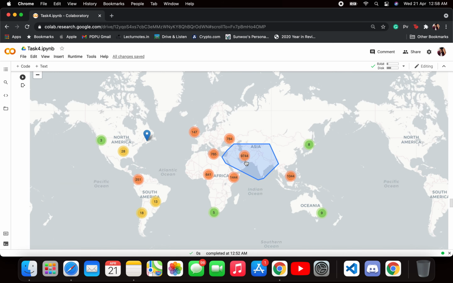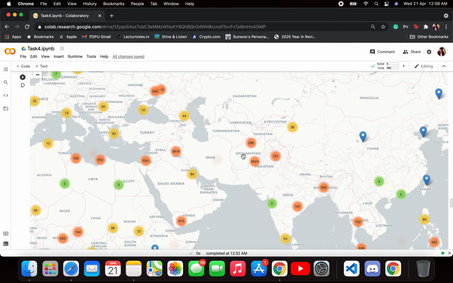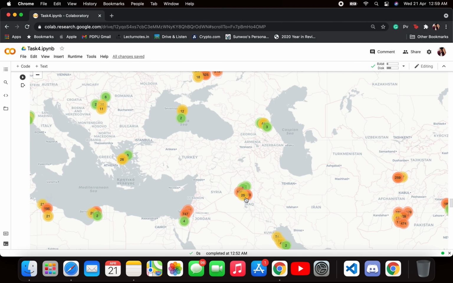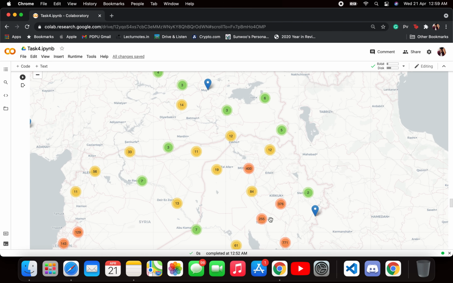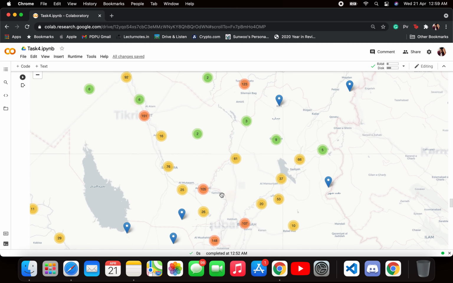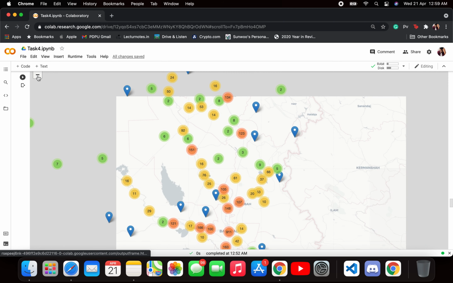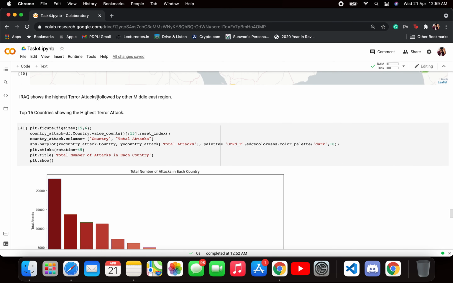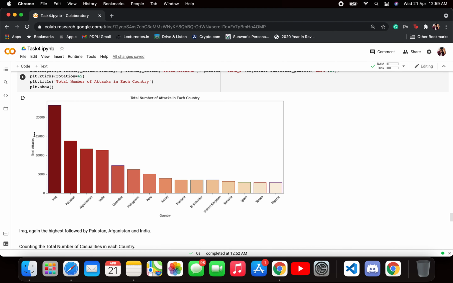So here it is shown that Iraq and the Middle East has the highest number of terrorist attacks, in which Iraq has the highest number. So if we get in just a bit more detailed, it shows more the areas where the attacks are significantly higher. So yes, let's zoom out again, and yeah, so Iraq shows the highest number, followed by other Middle East regions, and the top 15 countries with higher terror attacks are now as follows.